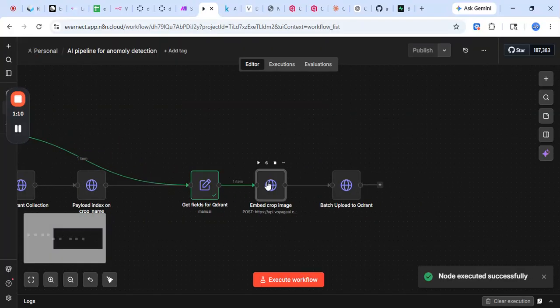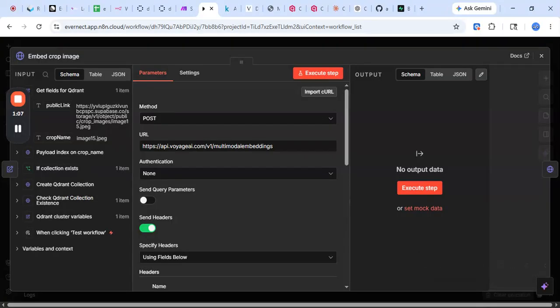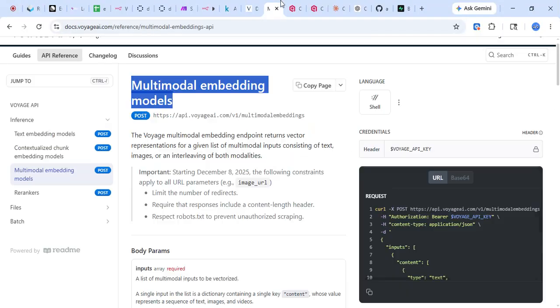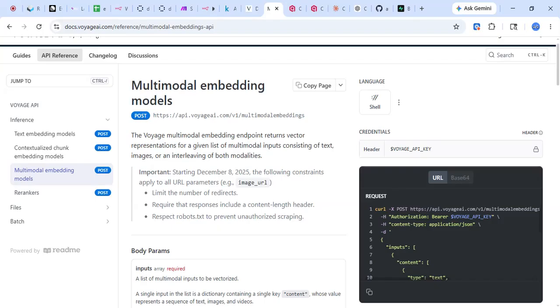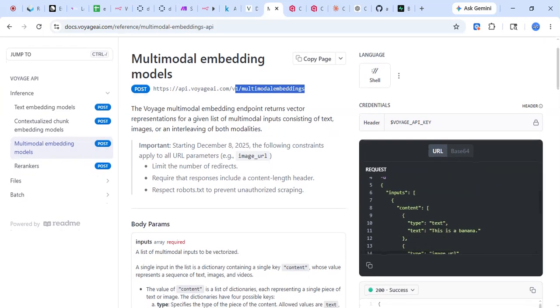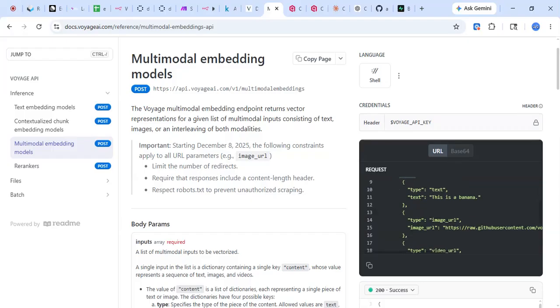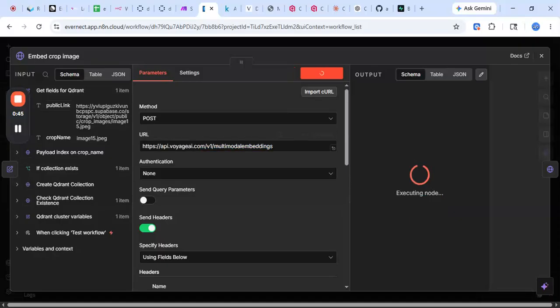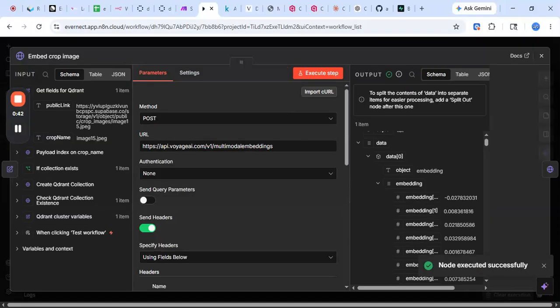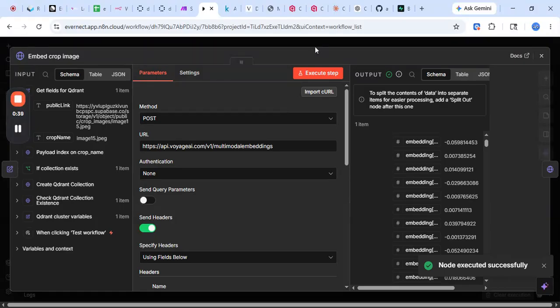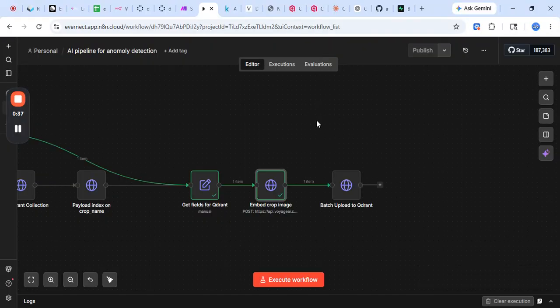Now we need to embed this. For embedding this we are using Voyage AI. So if you go to API reference, we are using multimodal. So basically that means it will be used for text, images, as well as videos. So this is the data body content, and then we need to define the image URL and then image path. And then once you execute it, now you can see we have created embeddings of the image. So basically we are using one image for demo purposes, but we would have multiple images.